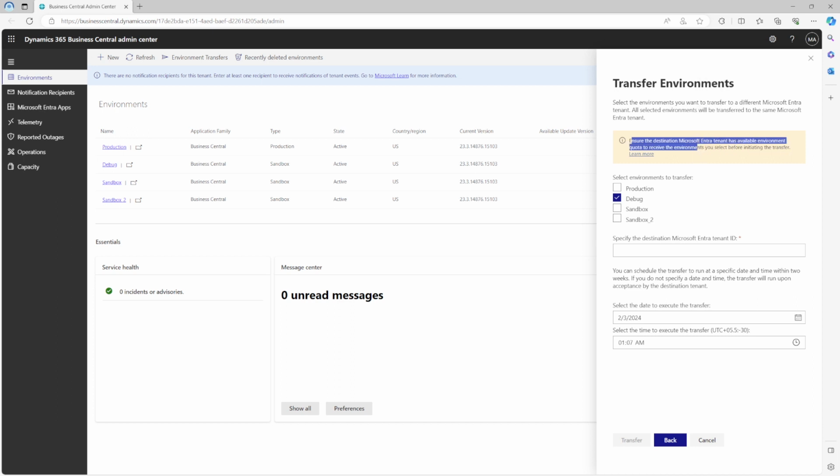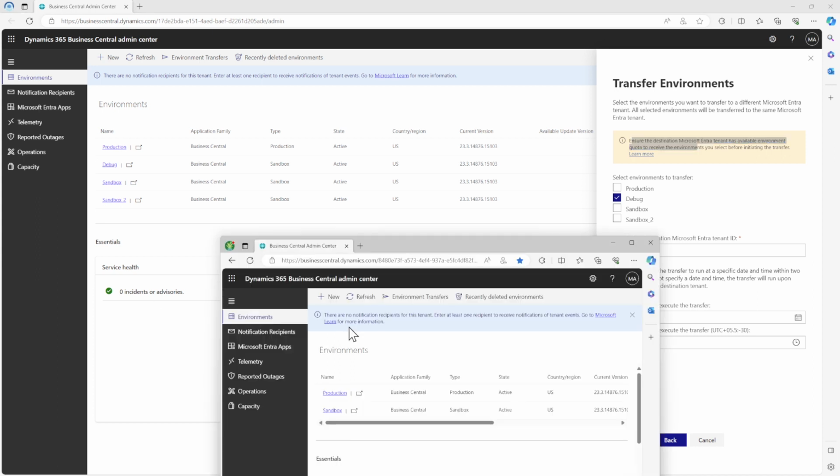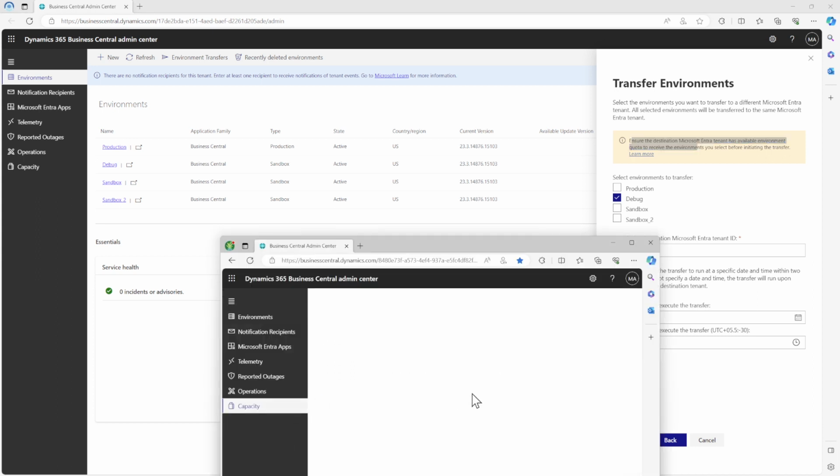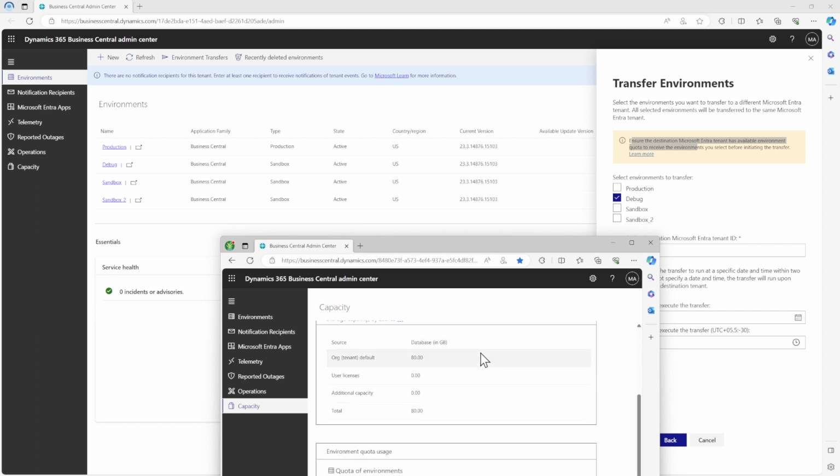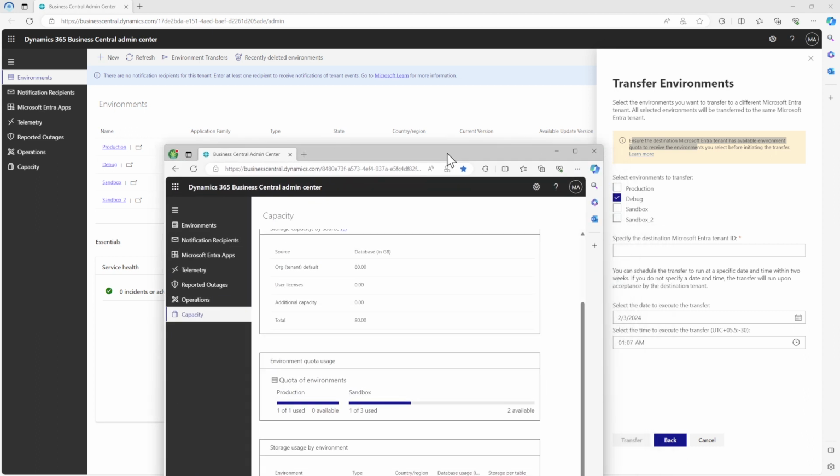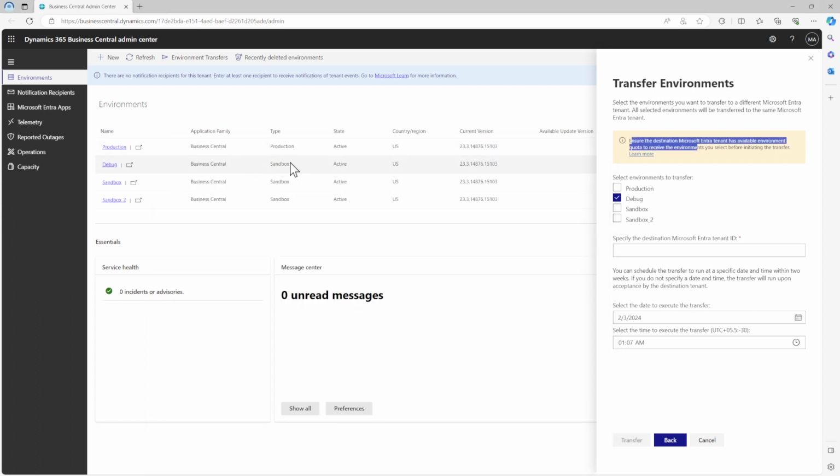So let's quickly check that. Once you go into the destination tenant, in the capacity, okay, I'll see here. So I still have two sandboxes available that I can create. I'm only using one and I have two available. And I'm trying to transfer a sandbox. So I can do that.